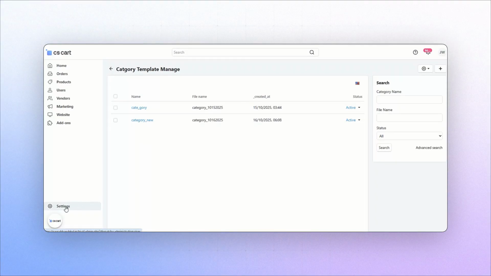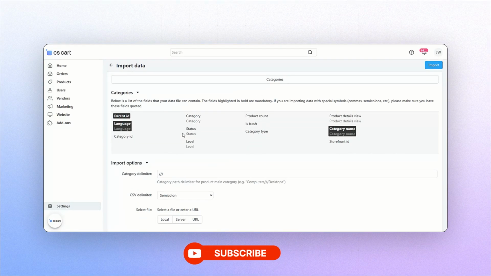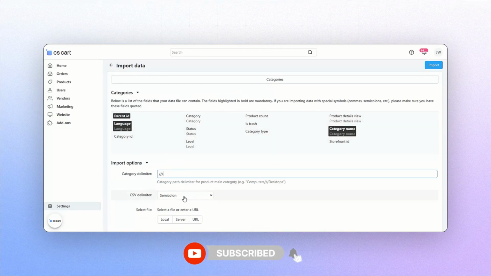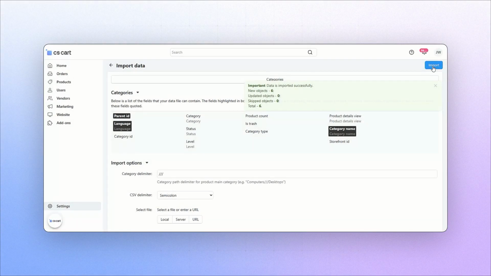Then, go back to the Settings section and open the Import Data section again. Click on Category. Here, you can choose the category delimiter, CSV delimiter, and select the file you want to import. After selecting the file, click the Import button. A message will appear indicating that the data has been imported successfully.